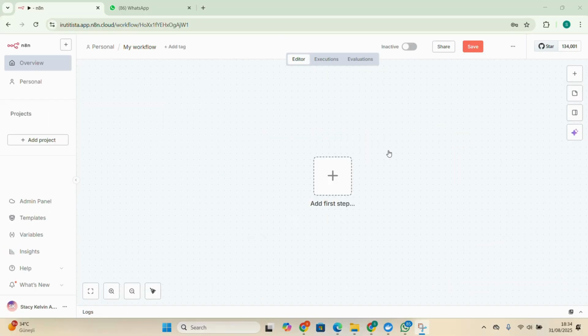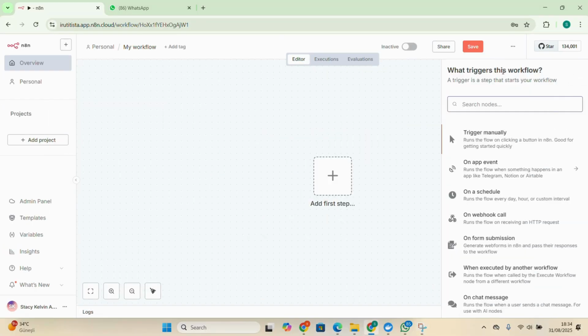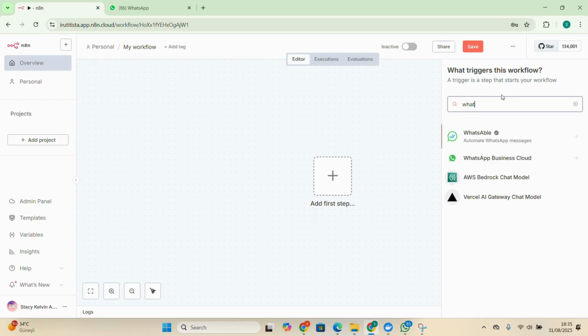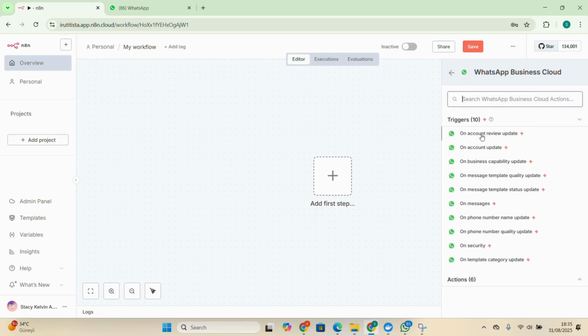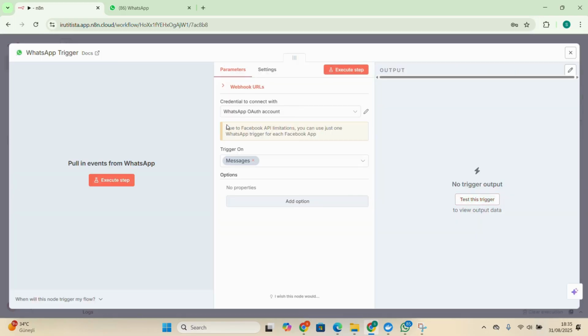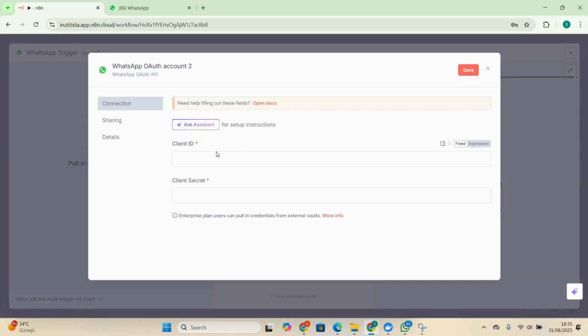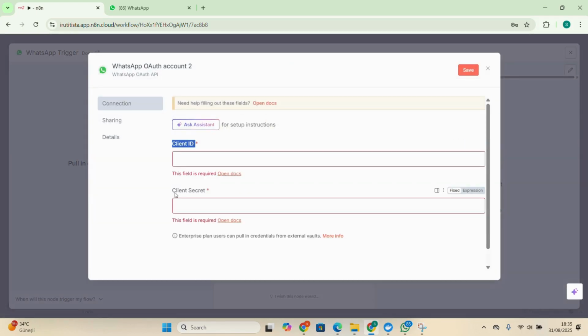Okay. So first, let's add the WhatsApp trigger. Here it will be on message. So this will happen when a message is sent. After adding it, we need to create a credential. So you come here and create new credential. And so we need a client ID and client secret.